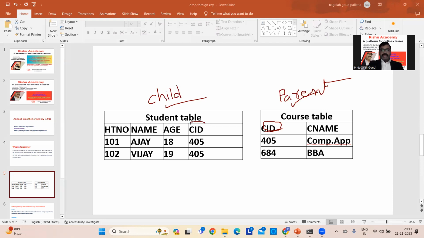In this, I want to make CID a foreign key, but I forgot making CID a foreign key. Now I want to make CID a foreign key. While creating a table, I forgot making CID a foreign key. Then what is the solution?